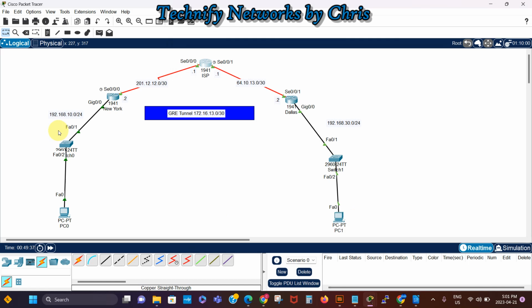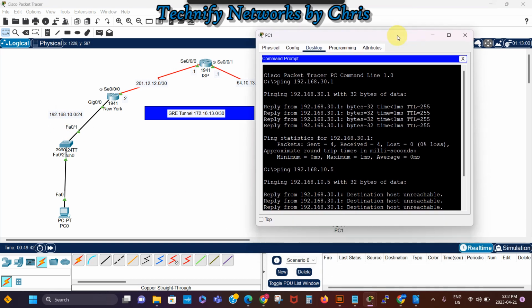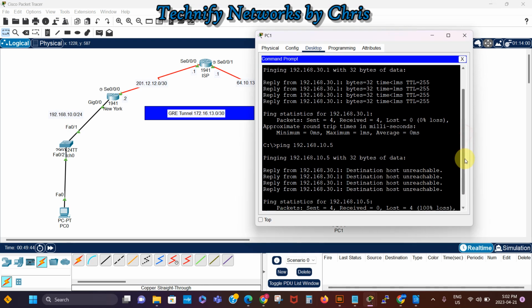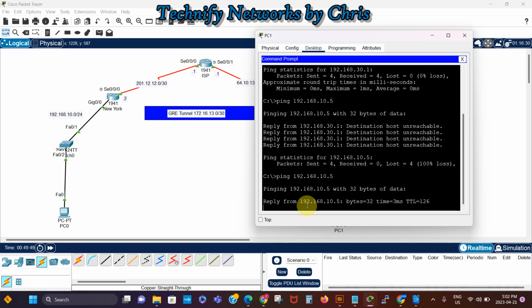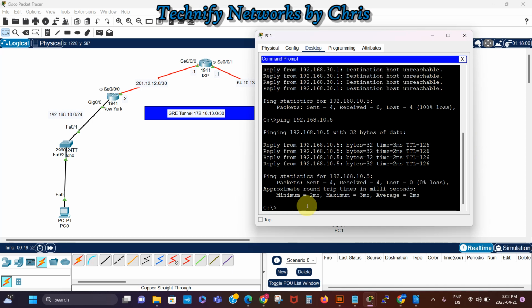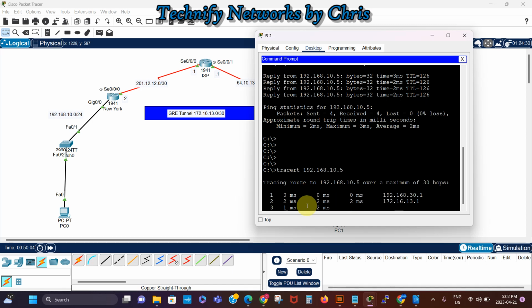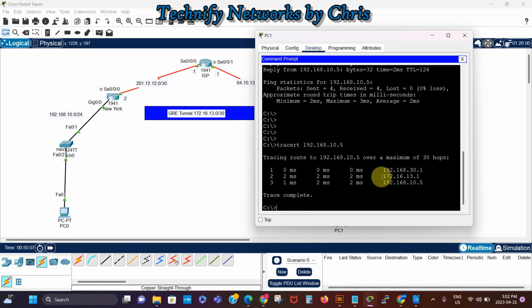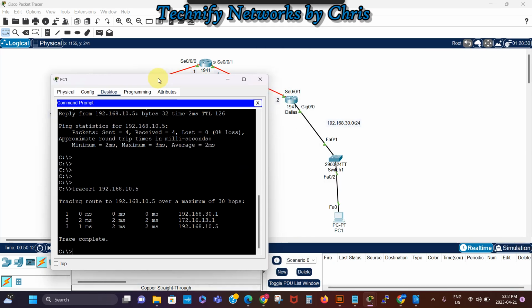So if I ping here now, it's going to work, and then I'm going to do a traceroute. We'll see that it's going over the GRE tunnel. Before it wasn't working, that was my previous ping. So now I will just continue, and we can see the ping was successful. So if I trace the route now, trace RT 192.168.10.5, we can see the first hop is going to be our LAN gateway.